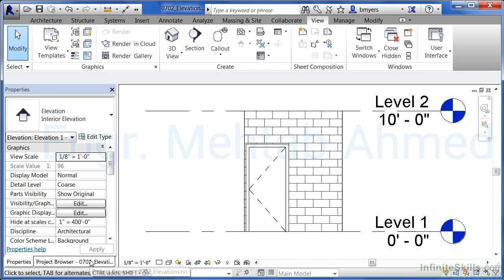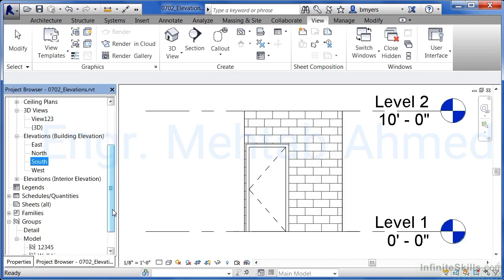Also, if we look under the project browser at this point, we'll see that there's a new category associated with interior elevations. And if we expand that out, we can see each of those different views, including elevation 1-B, which is the view that we're currently in.